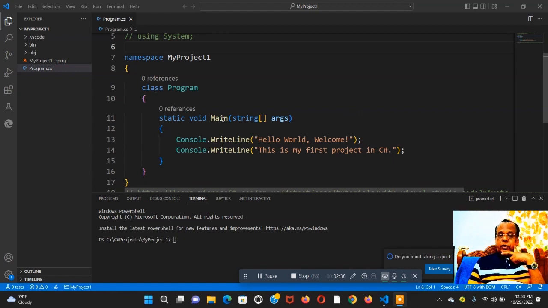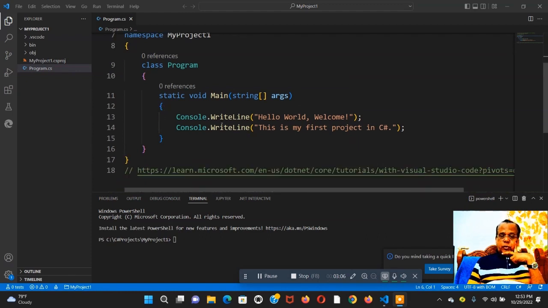That is static void Main. M is capital, please observe. Then in brackets, string followed by a pair of square brackets, then args, close the bracket. Since there is a pair of square brackets, it's an array of strings. Next line is open the brace. Then we are writing the first line in the Main function.